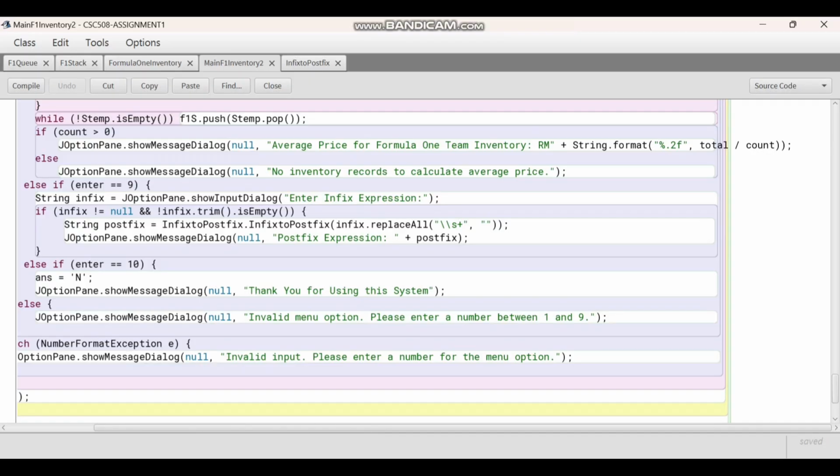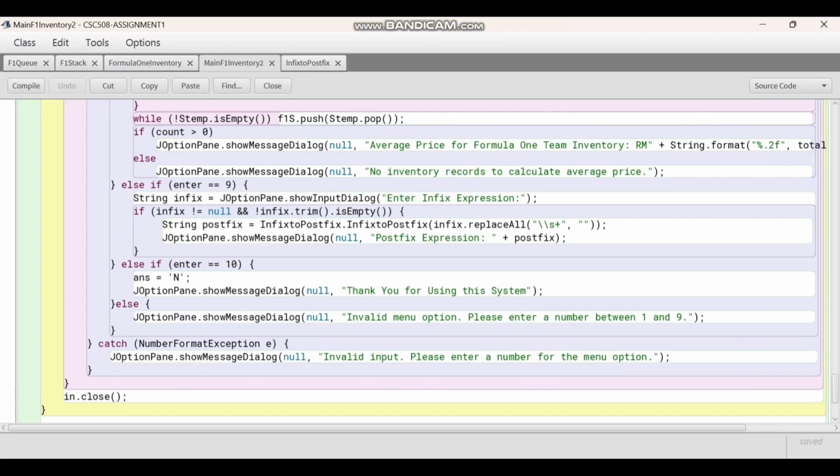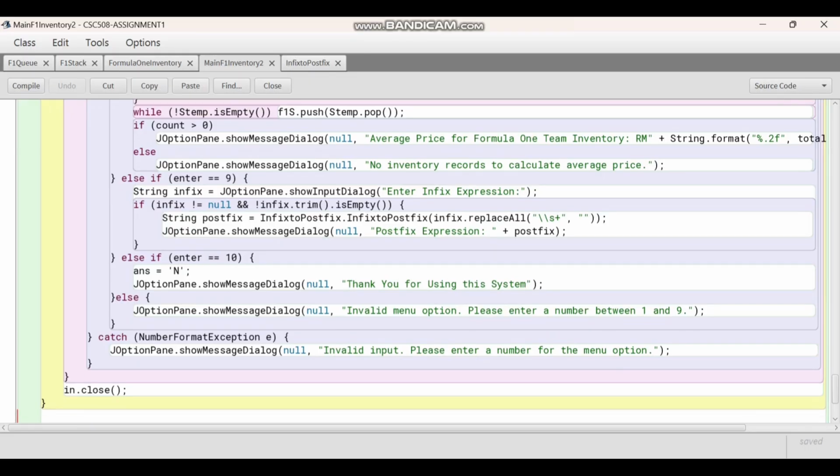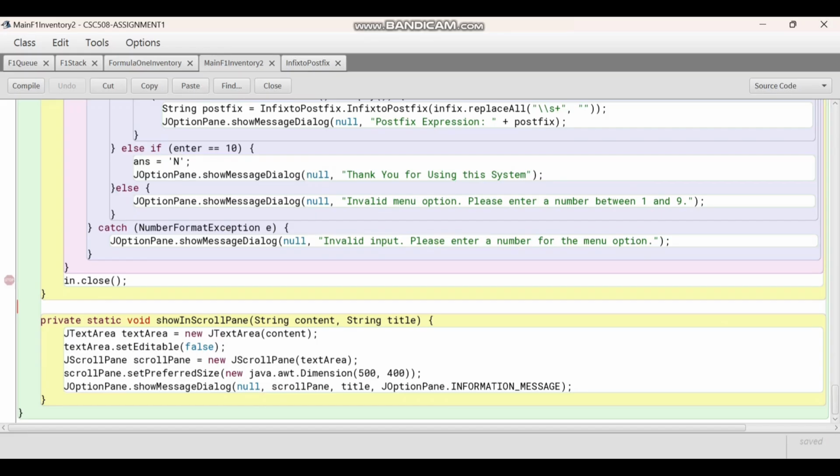And if the user enters 10, that means the loop will end, so it will show a message, thank you for using this system. If the user enters something other than 1 to 9, then there's a message called invalid menu option. So please enter a number between 1 and 9. So we close, and then there's a class right there for show in scroll pane, just to make the output very organized.